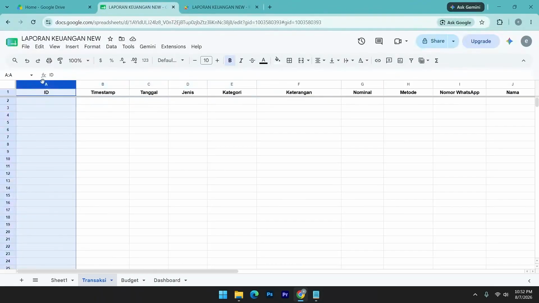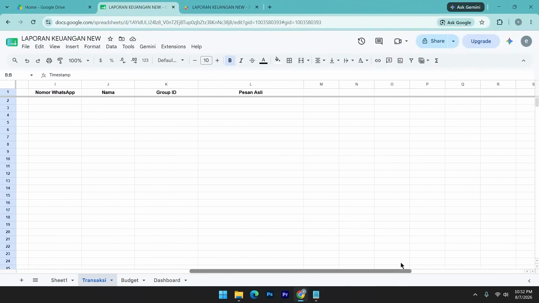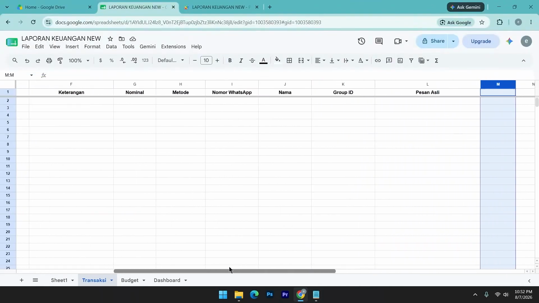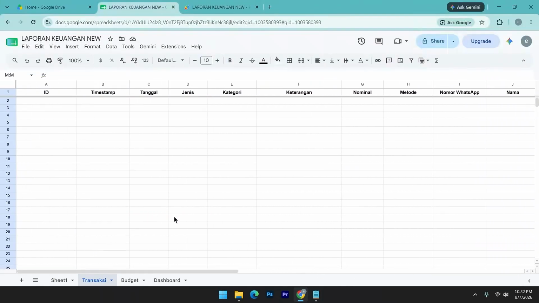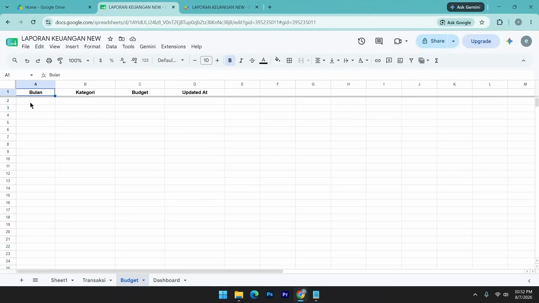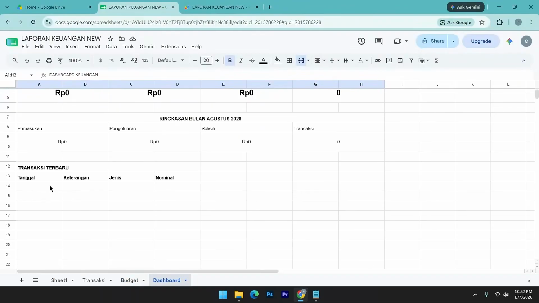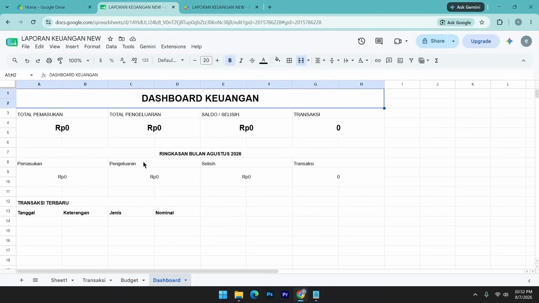We can adjust the format according to our needs. If you buy this script and you need different columns, for example, if you want to add a column, you just need to contact customer support and they will help edit the script for free. There's also a budget sheet here, so if you set a budget, it will be entered here. And there's a simple dashboard like this. Later, we'll make the dashboard even more interesting in the next update.